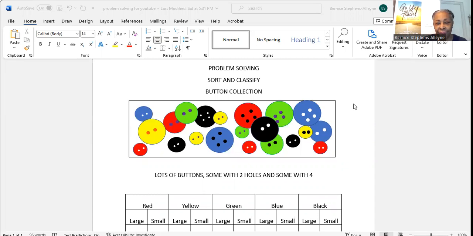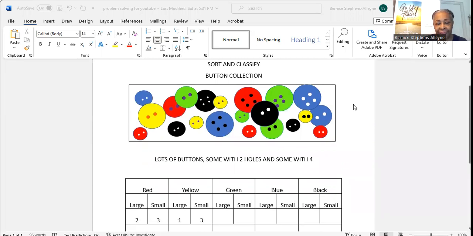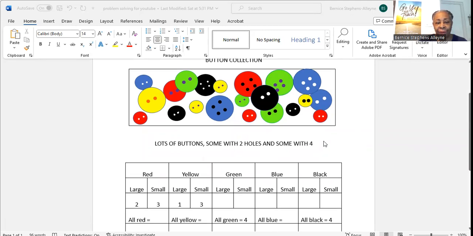Let's take a look. I've got all these buttons, lots of buttons, some with 2 holes and some with 4. My organizer shows they're red, there's yellow, green, blue, and black. I've subdivided each of those into large and small, large, small, large, small, large, and small.